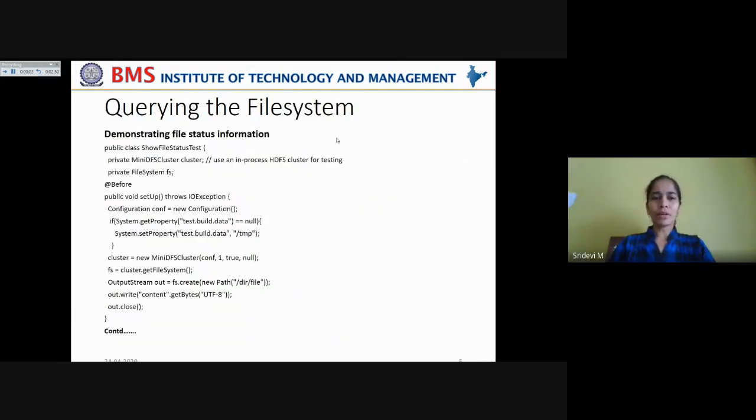Now, how to use this file status method? So let us demonstrate how to use this file status information. Now let us take a class ShowFileStatusTest, and in that let us declare two objects. One is for MiniDFSCluster, that is the cluster object, and one is the file system object. This cluster object uses an in-process HDFS cluster for testing. So whichever HDFS cluster is participating in the analysis process along with MapReduce, that cluster will be considered.